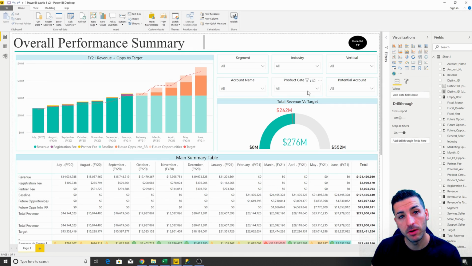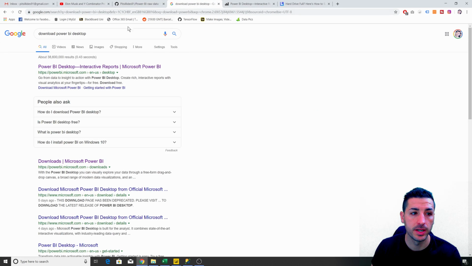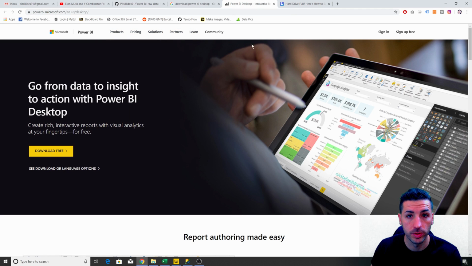Right, in order to download Power BI, you're going to have to head over to Google and just type in Google download Power BI desktop. And then you're going to have to click on the first link. I'm also going to have a link in the description. It's going to take you to this website where you click download now. It's going to ask you for some details. They don't have to be real details, but you can just fill them in, and then the download is going to begin. And then you just click install, and then you have Power BI.